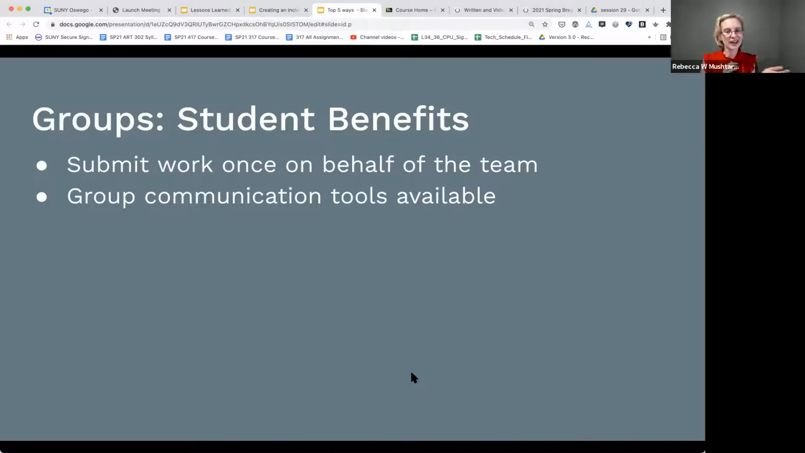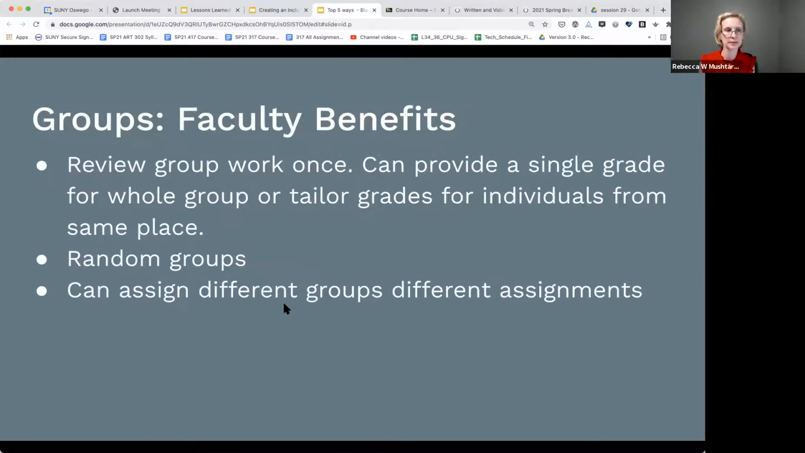So then, I wasn't necessarily using the communication tools here because we were using Slack, a separate tool for that, because we were doing kind of long-term collaborative assignments. But there are abilities to do that when you're using the group feature in Blackboard, and that can be really helpful if you're not introducing any other tools in your class.